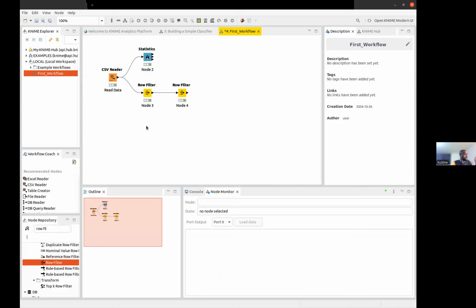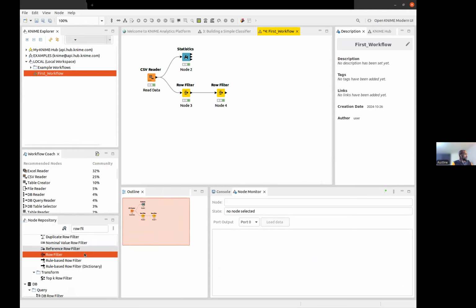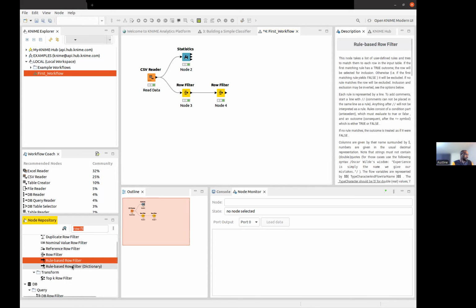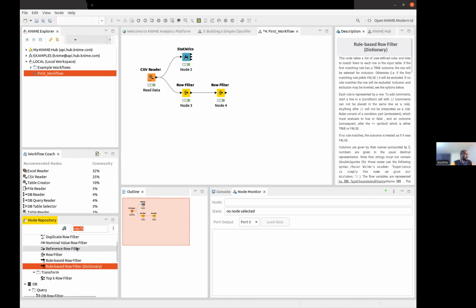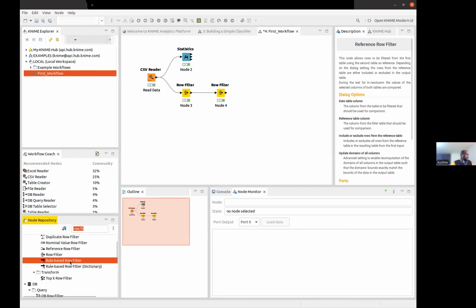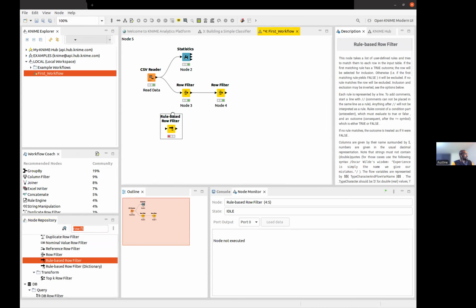Just make sure that you can optimize your workflow, something like this. Now, there are different types of row filter. So we have the row filter, which is by default what we have here. But we also have a rule-based row filter. And there are also rule-based filters you can reference, but let's work with this rule-based filter. And with this rule-based filter, I think we can achieve this too, just in this one filter.